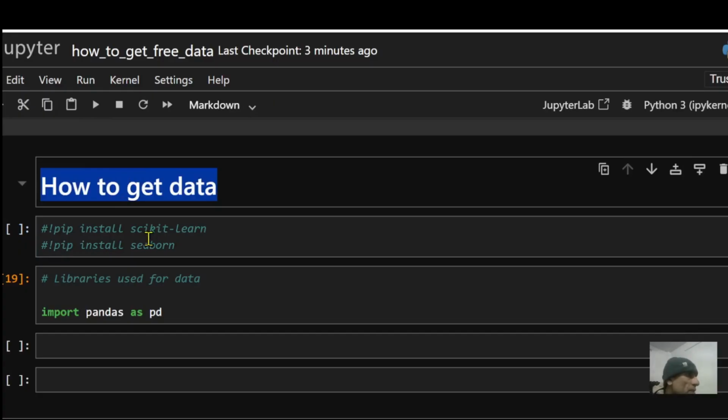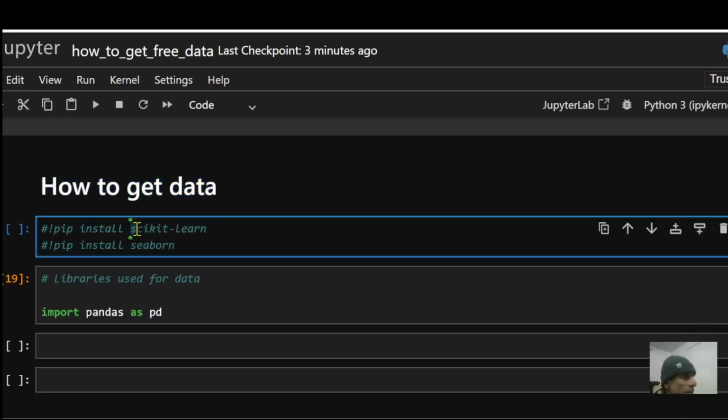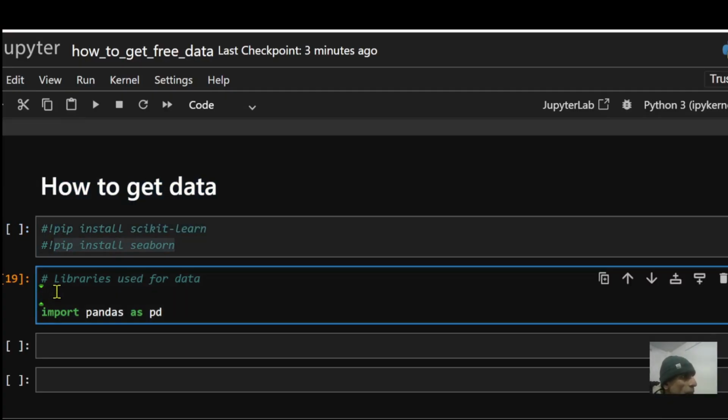There are two main libraries that I use very often to get data. One of them is scikit-learn and the other one is Seaborn. So make sure to install these libraries. If you don't have them, just go ahead and run this command and that's going to install these two libraries. And then I'm also importing pandas, so that I can save my data in a CSV file. That's the purpose of pandas.